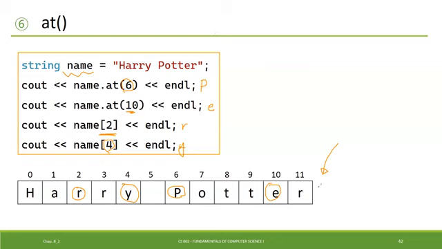Actually, there is a null, but we don't have to worry about this one because the compiler will take everything. In a C string, you should know where this is. But in a string, the compiler will take everything.